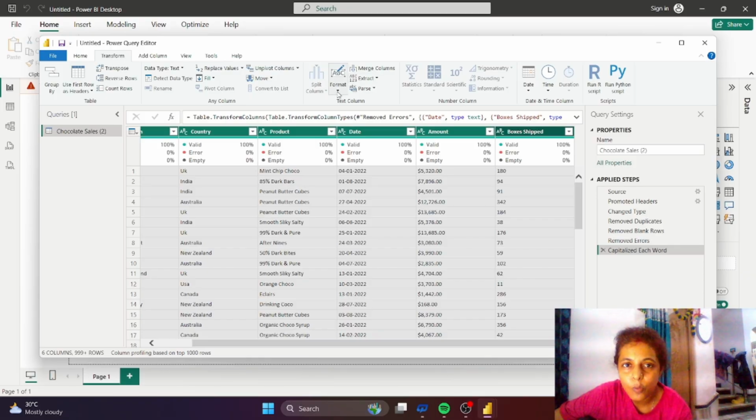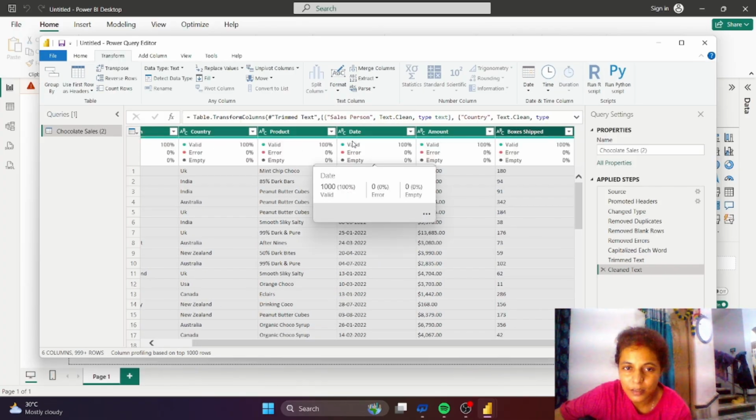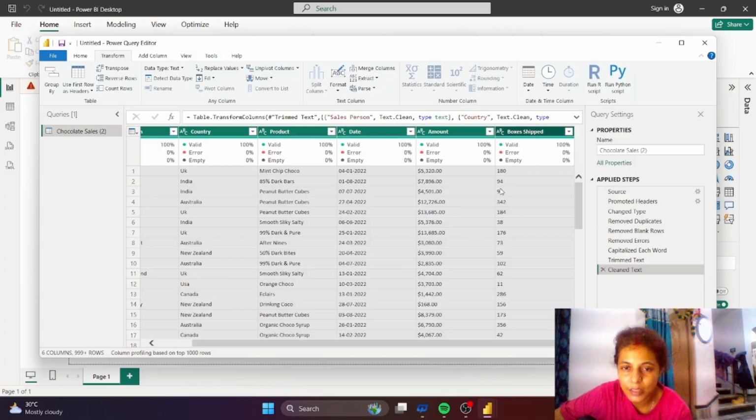Then again go to Format and choose Trim. After using Trim, the cleaning function will be done. The trimming will remove the extra space and clean. These are the things we must do before going to Power BI. In Power Query, we must follow these cleaning functions, and whatever steps we have followed are visible here in applied steps, guys.